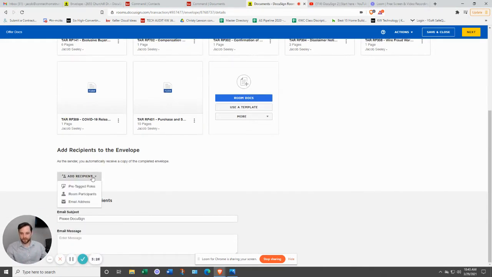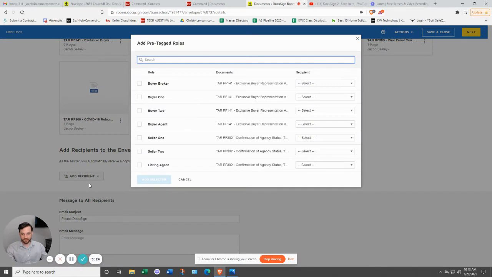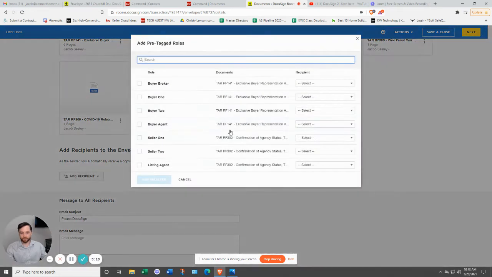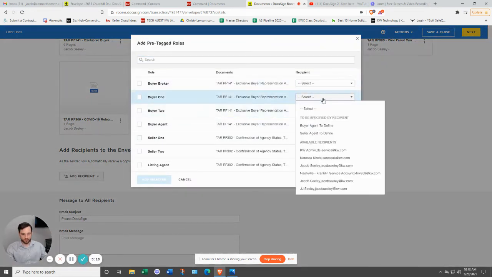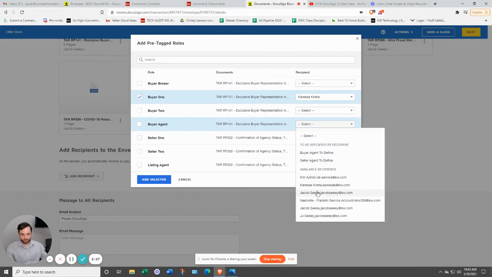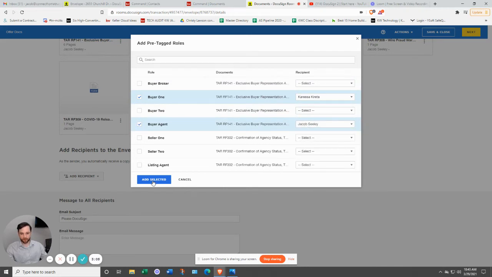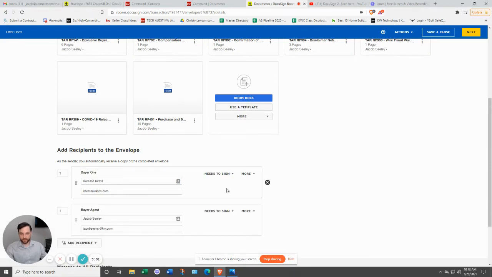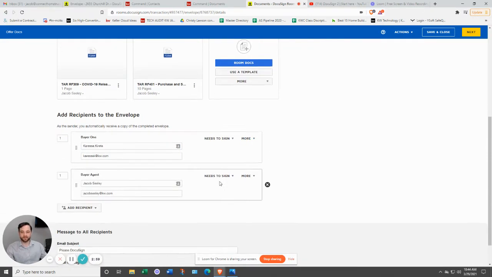Then I'm going to add recipient, and you're always going to choose pre-tag roles. And as long as it's a DocuSign blue form, as long as you see that blue form on there, it's going to pre-enter your client's info. I'm going to make this Caressa, and then I'll make myself. There we go. These are going to be the people who are signing, and so you'll see a number 1 and then also needs to sign. That means they can sign and fill it out.